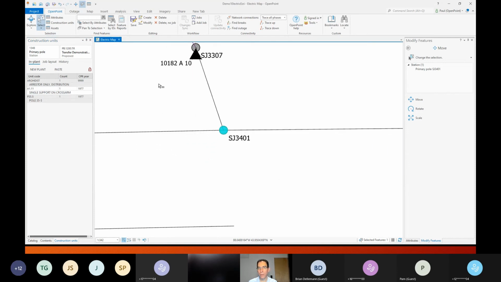So I've got my transfer job selected. I've got an arrestor, I've got a cross arm, and I've got the pole itself. And I'm going to go to the job layout. Normally you do the install or remove options. In this case, I'm going to hit the transfer button. And now it's going to give me a couple of options. So we've got in place, or we have move.